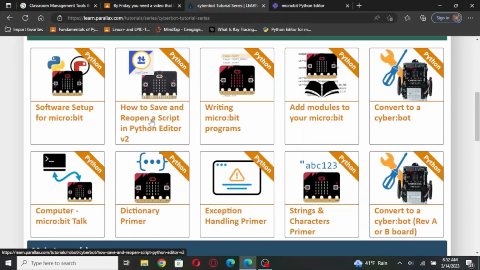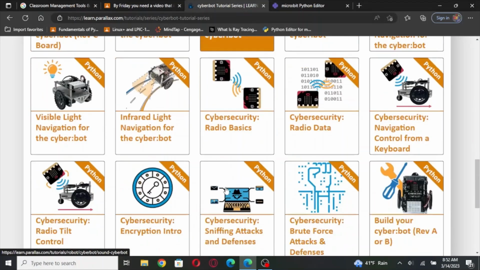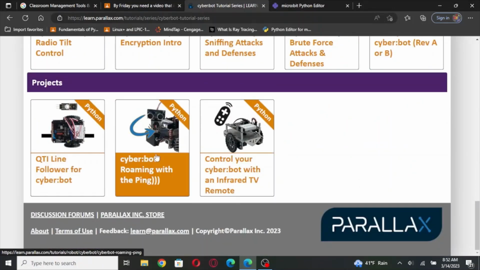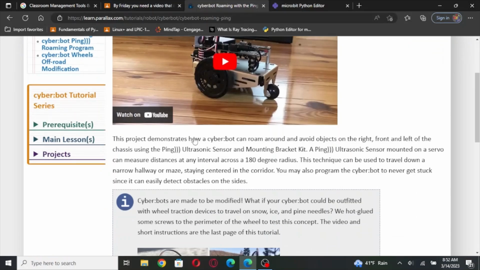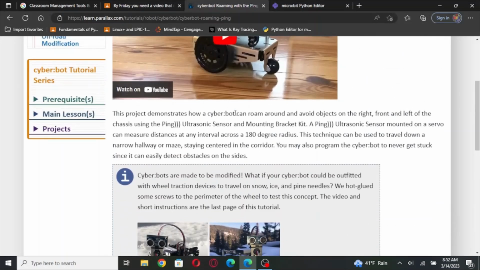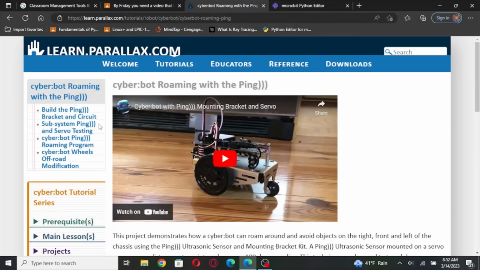You're going to want to click tutorials, then click a Cyberbot tutorial series. Now there's a lot of tutorials to scroll through. You can look through them if you want to do different ones, but we're actually going to scroll all the way to the bottom and click Cyberbot roaming with ping.